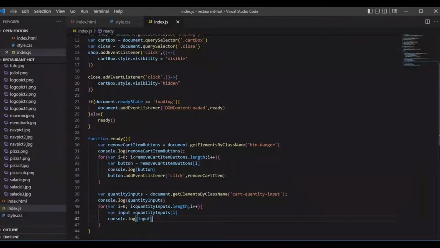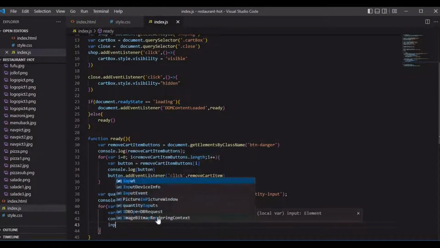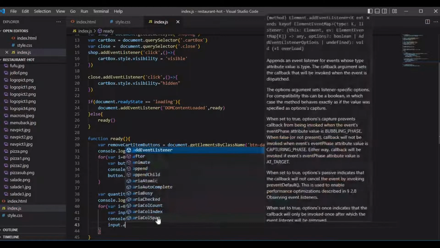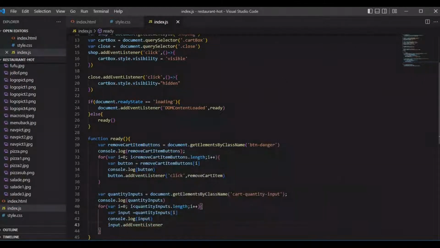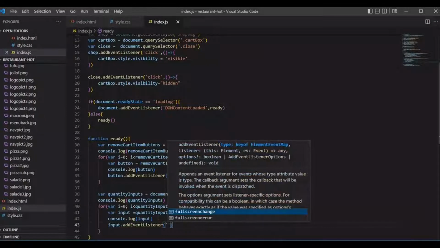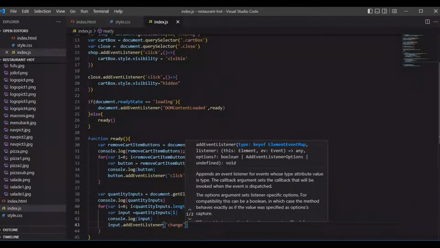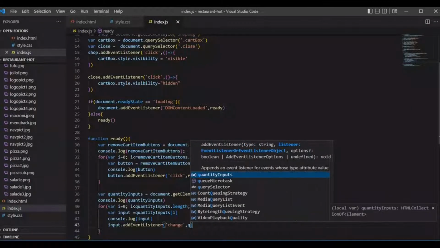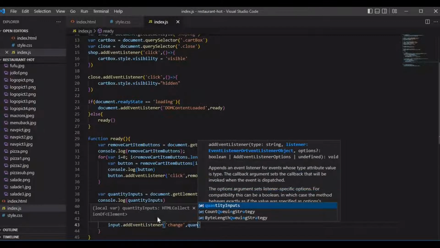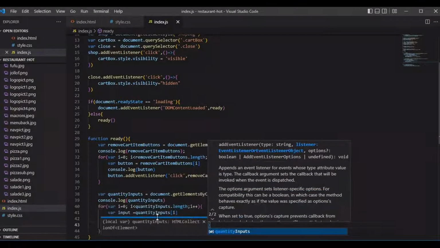Right after the console log, we apply to that input a function, input.addEventListener, and this one won't be click anymore, it will be change. Change, because you are going to change the number inside the box, and we apply a function quantityChange to it.